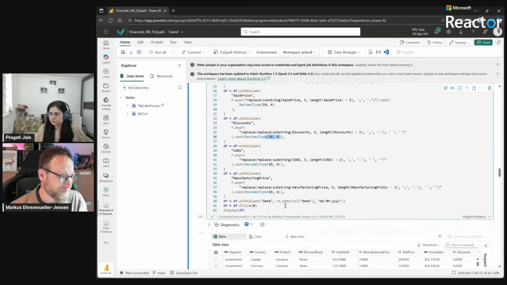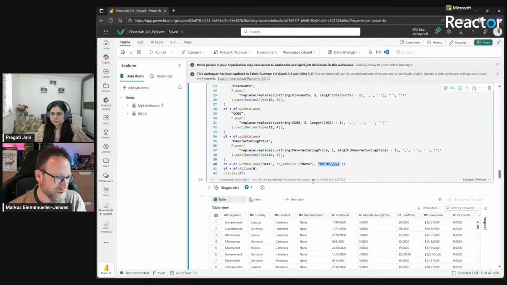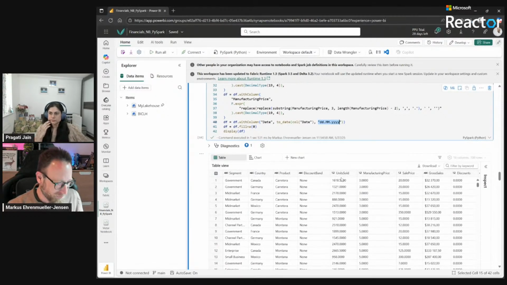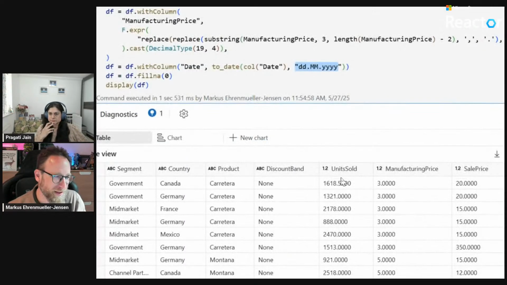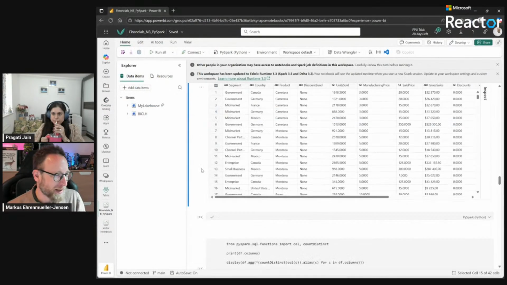And the date, I just run the toDate function here to convert the date in the CSV file to a proper date, because it's also a string, and I mention here what kind of format is used in this CSV file. And after running that, we now see the units sold, for example, they are now real numbers. The data type is now correct. And then I can apply further steps, right?